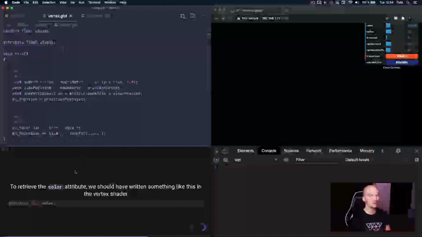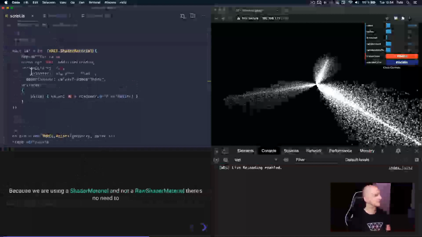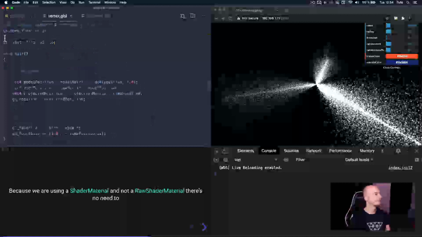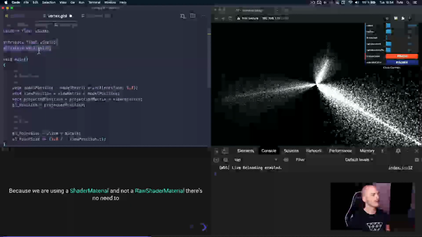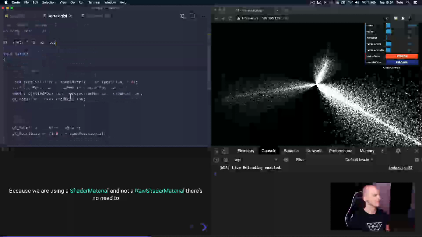Let's remove our attribute, and we can just use it. And when you do vertex colors true, it will use this part. All right, it will add the attribute vec3 color. What we did here will be only added before if we set the vertex color to true. So be careful with that.